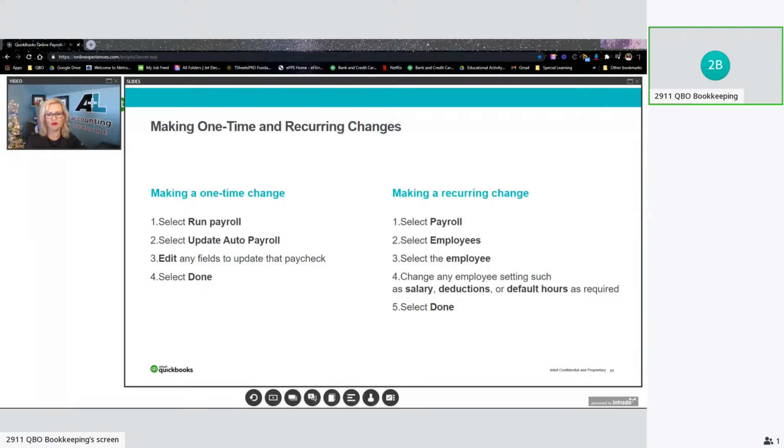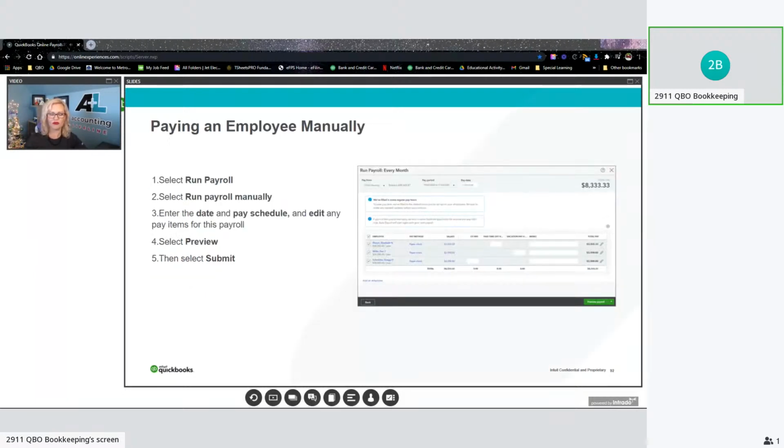The other thing that you have is recurring changes. So maybe you want to go in and say, I need to change things for this employee. Maybe they were part-time and now they're full-time, or maybe their deductions changed, or maybe they've gotten a raise. Those are things where you can make recurring changes that will affect ongoing auto payroll.